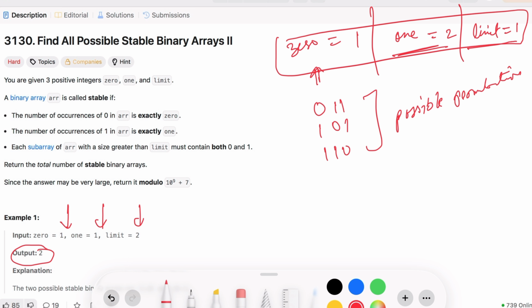Now let's apply this rule on these things. What is the rule here? The limit we are talking about. Here 1 1 contains consecutive ones together. It means in this case this is not valid, and this is not valid. Only one thing is valid here, which is this.